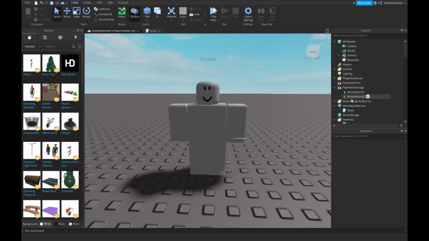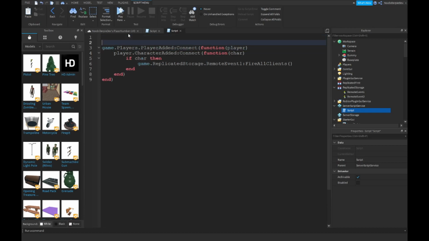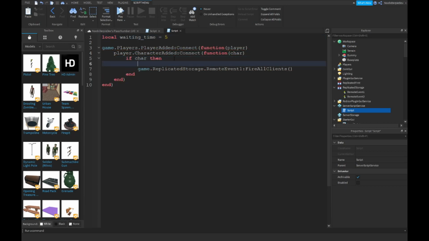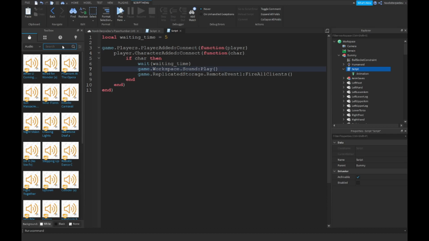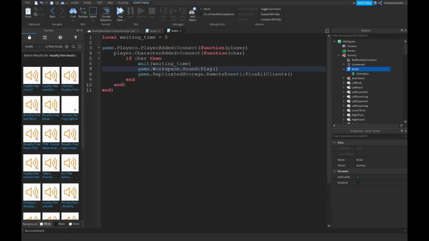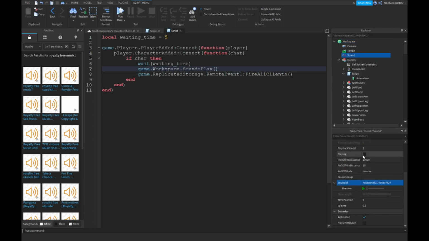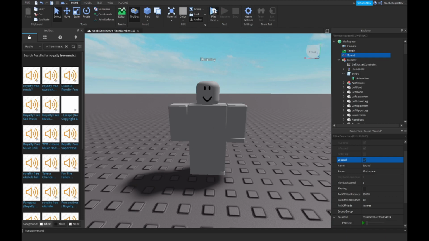We're not even done yet. Over here, I'm gonna type local waitingTime equals 5 seconds. Then wait(waitingTime). And then inside your script, you want to type game.Workspace.Sound:Play(). Then go into audio and get some royalty free music. Go into Workspace, add in a sound, add the sound ID, and turn looped on. And that's basically it. So we might as well test this out.